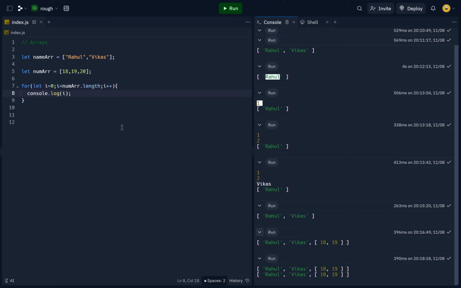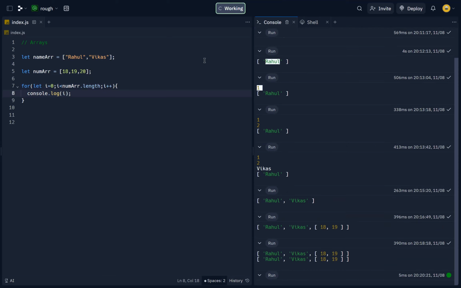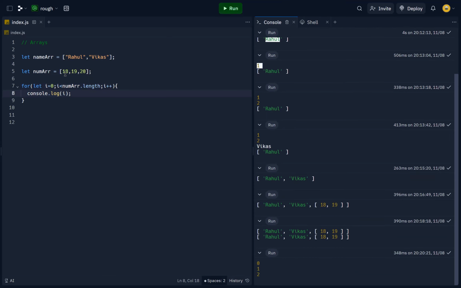Now just tell me, if I console log i here, what will happen? It will print 0, 1, 2. And don't you think 0, 1, 2 are the indexes of this num array? Yes or no? 18 is at the 0th index, 19 is at the first index, and 20 is at the last index.